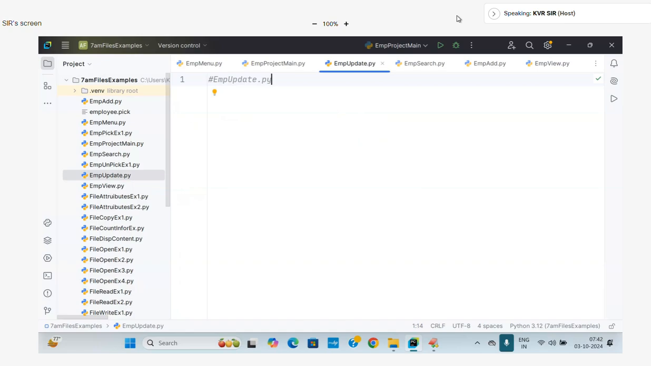Very, very important, students. This is known as the file name and module name. There I need to write it. What should I do there? Here I'm writing def emp_update, employee update. So update I'm going to take up.